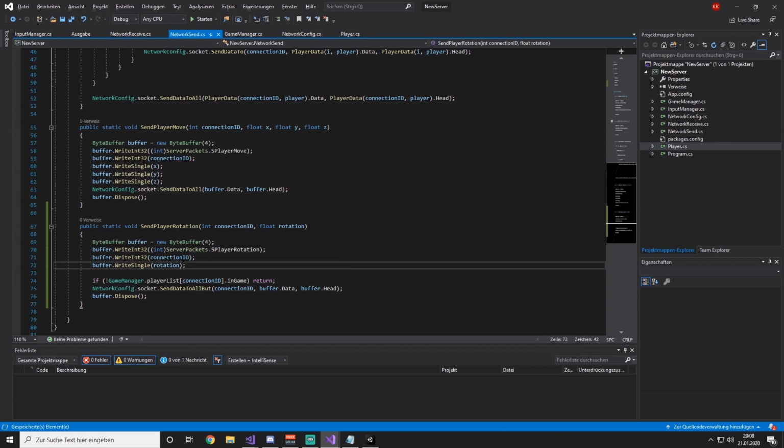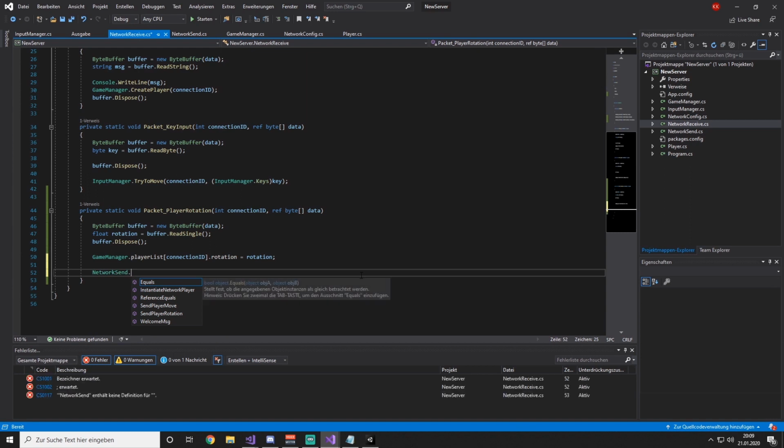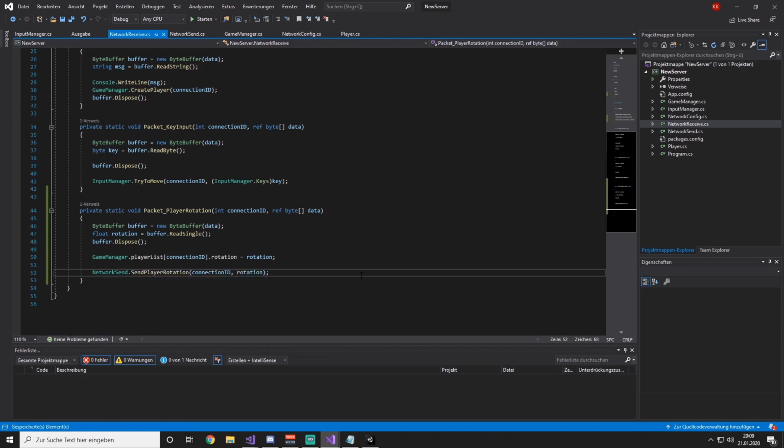And now where do we send the player rotation? Well, of course, we send the rotation within our network receive. So every time we are getting a packet of player rotation, which is not the optimal way, we will basically optimize everything later on when we are going more advanced. So every time we get a packet of player rotation, we can say NetworkSend.SendPlayerRotation back to the, well, we don't want it to the connectionID, and we want the rotation. There we go. Hopefully this should be everything now and we can go directly straight to a test.